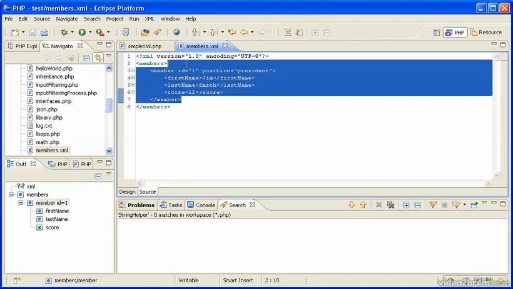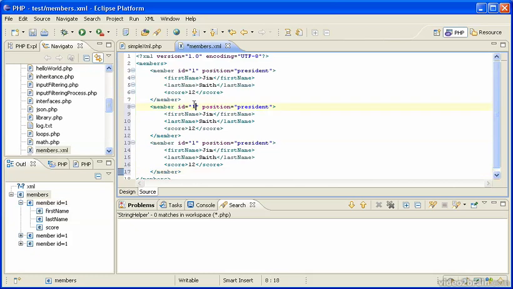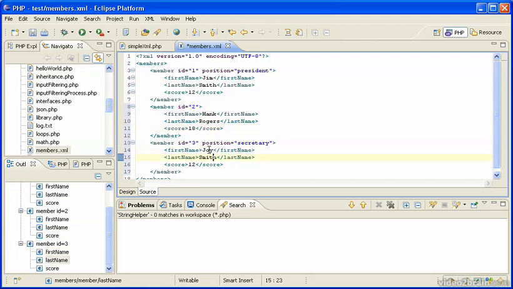So that's one member. Let's make some other members. This guy doesn't have a position at all, so his attribute is non-existent. And this guy is the secretary, let's say. Let's give him some other names. Hank, Rogers, another score, and Joy Ashton, score of 21. So there we have an XML file, and now we're going to read it with simple XML.